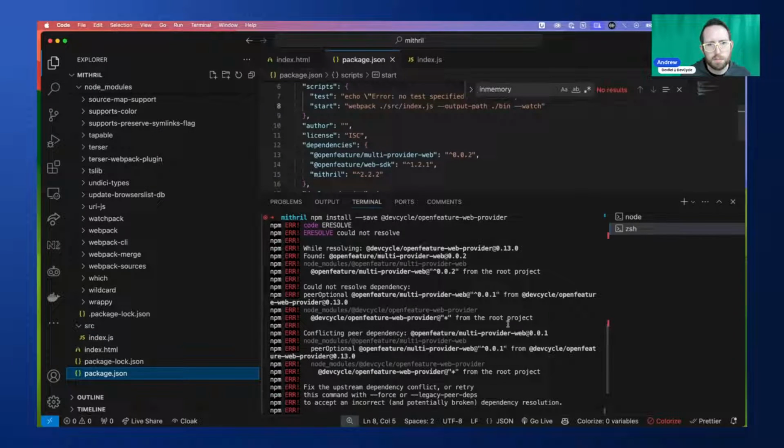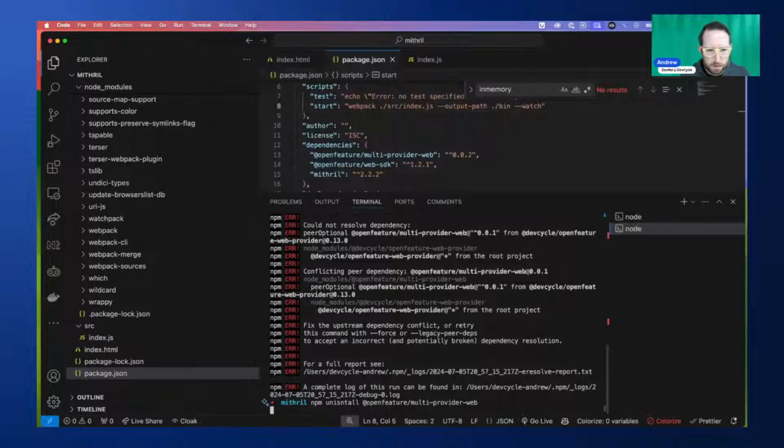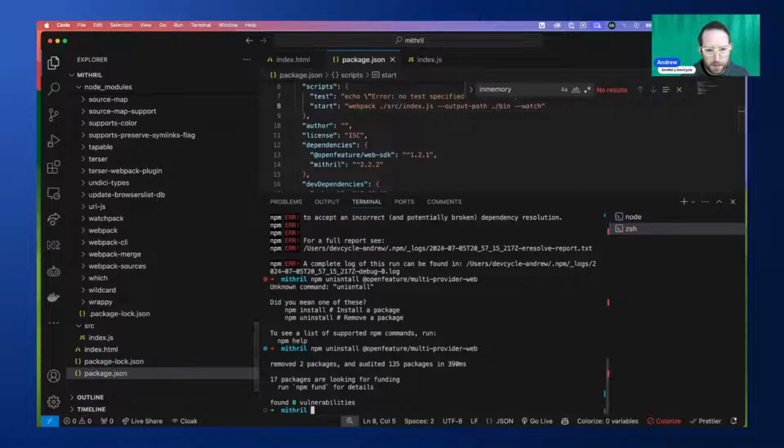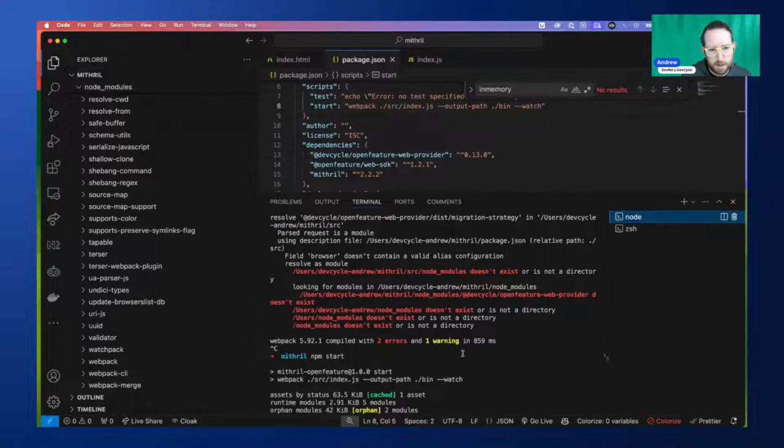So what is that? OpenFeature Multi-Provider Web. So let's go npm uninstall. Okay, so basically, I'd installed it to make it work with the in-memory provider, but now I've got to go npm uninstall at OpenFeature multi-provider web. Did that do it? Oh, uninstall. Spectacular. Now I should be able to do this. Okay, now I should also stop getting an error here.